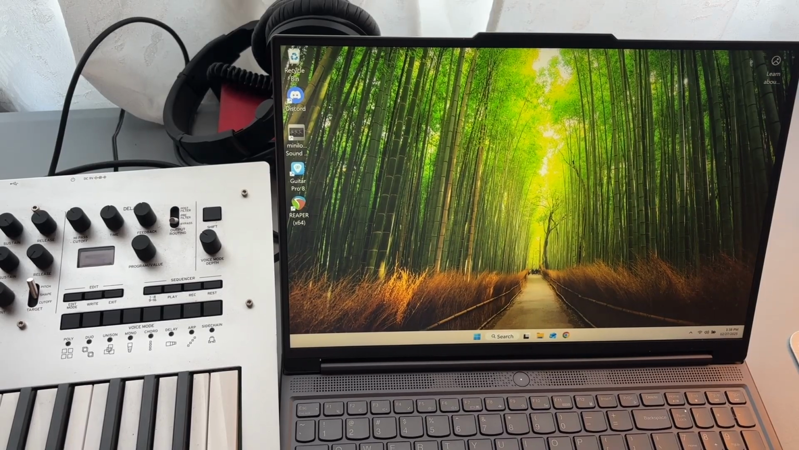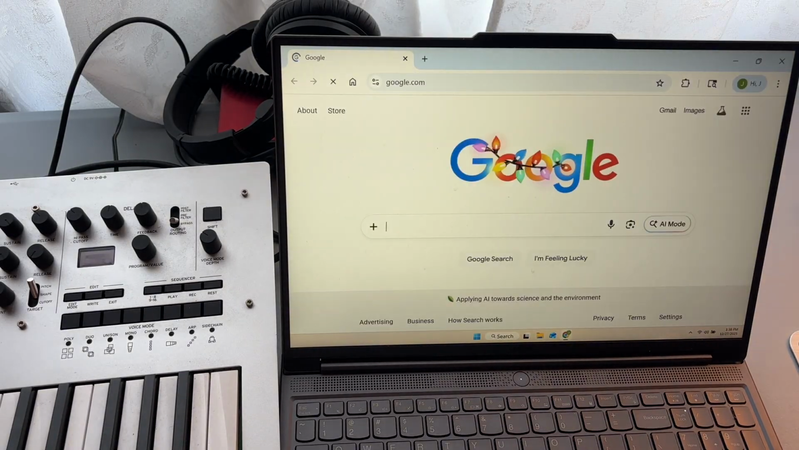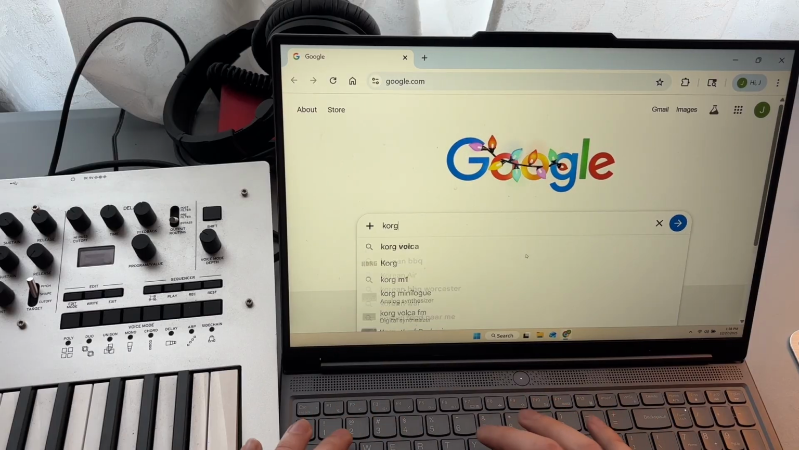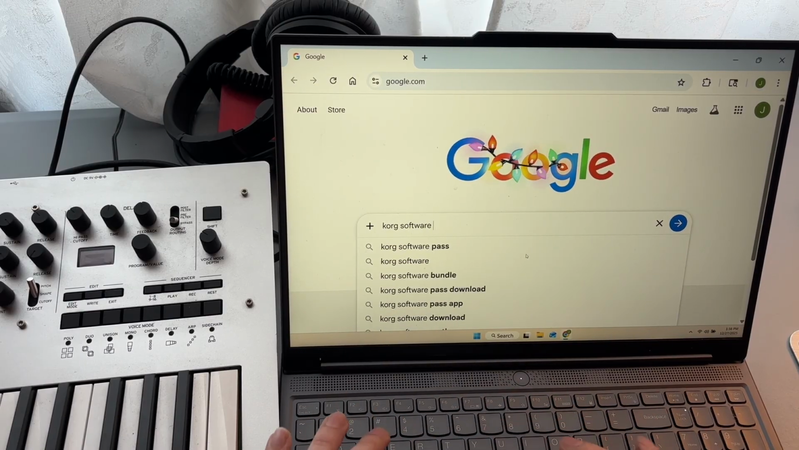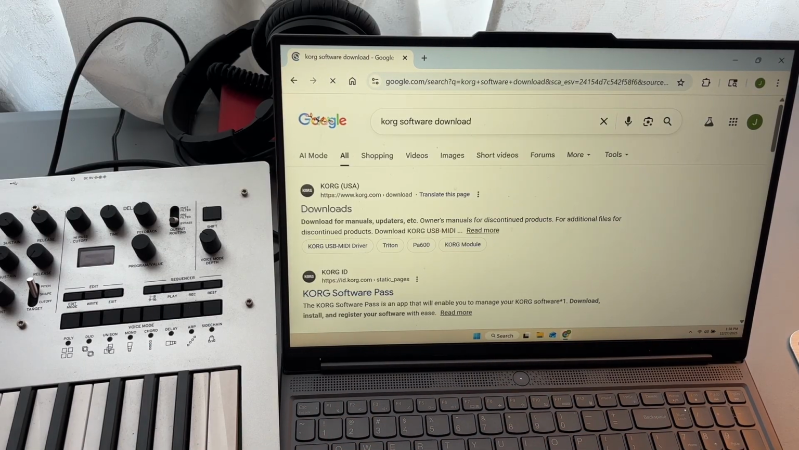In this video, I'm going to go over everything you need to know to download presets onto your KORG Minilogue. Our first step is to update the firmware on the Minilogue.